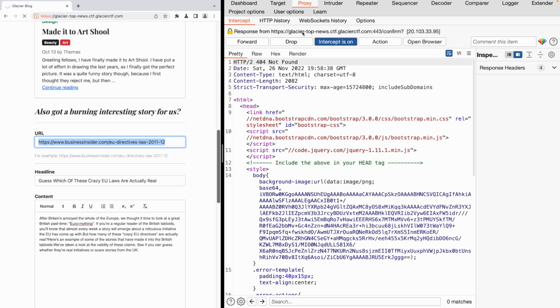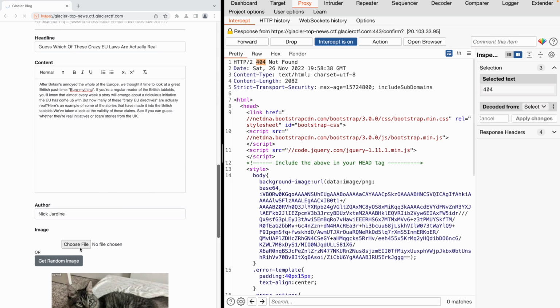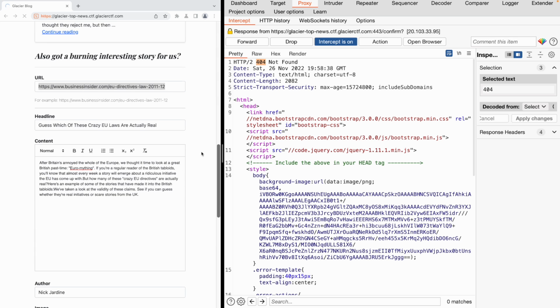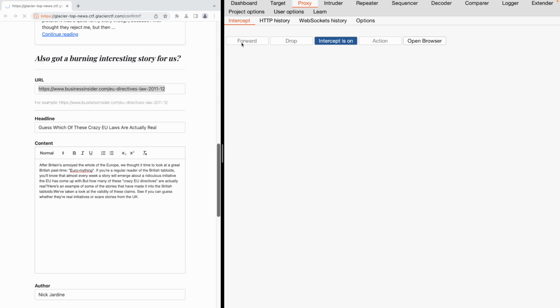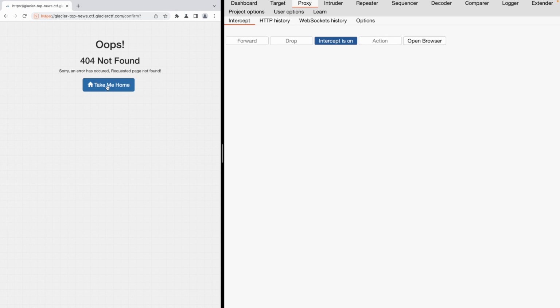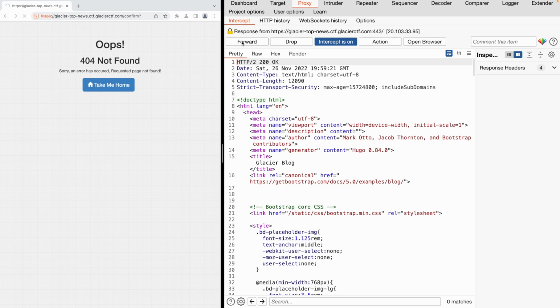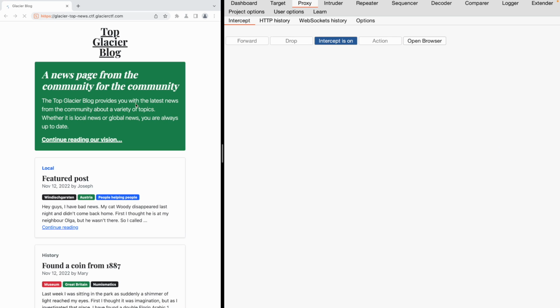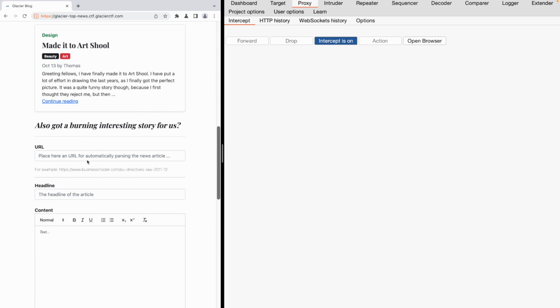What's this? Response from confirm, 404 not found. Okay, so the form actually doesn't do anything. It's just a placeholder. So this is going to turn this into a 404 error. So let's take me home. Forward that along. Okay, so we have this URL. One thing, okay, so that's interesting. We checked out the website.